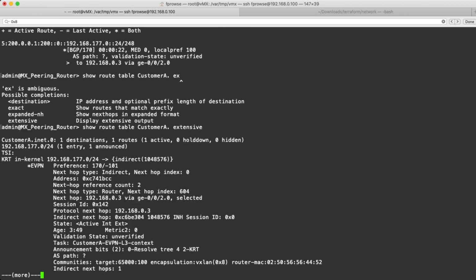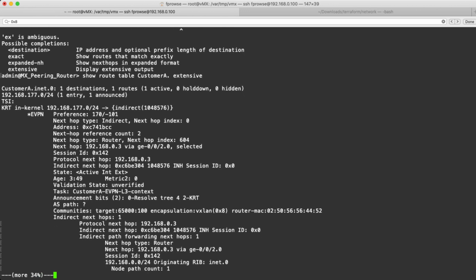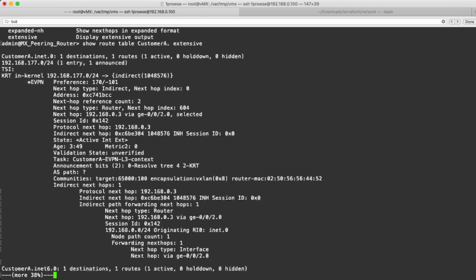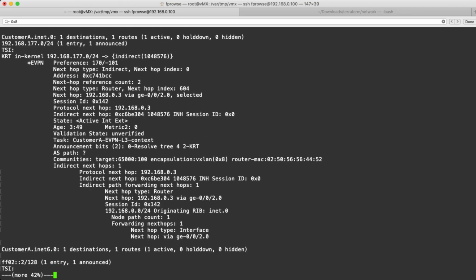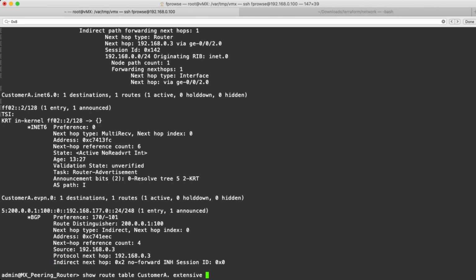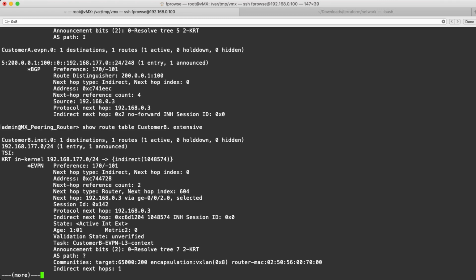Right, so we'll see that this target here, actually more importantly, the route distinguisher. So we'll actually see that we have overlapping address space. We are advertising the exact same route, but the difference really is that route distinguisher. And we'll go back and look at customer B as well.